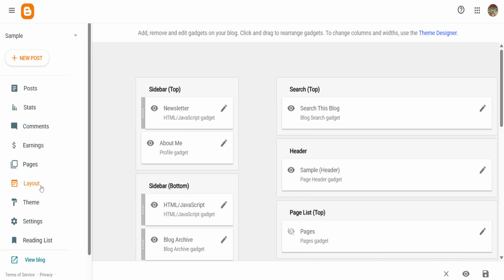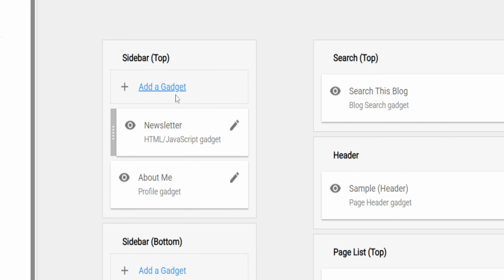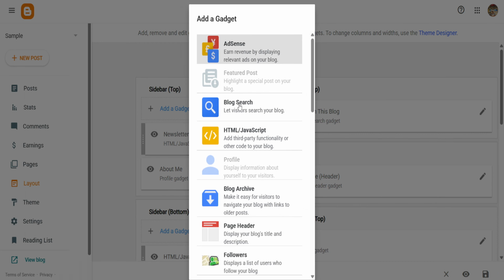In the Layout page, look for an Add a Gadget option. You can click this in any footer section or sidebar area depending on where you want the cookie alert code to live. In many cases, a footer or sidebar gadget works well because it's easy to place and manage from the layout editor. The exact position may vary depending on your Blogger theme, but the process stays the same.